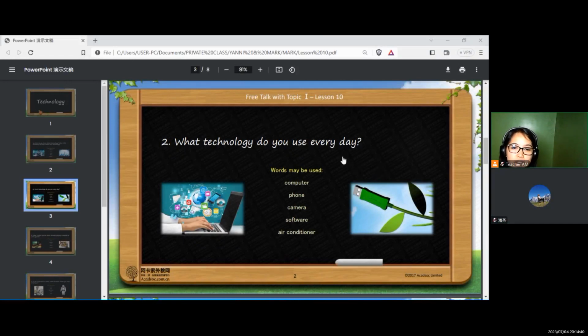Okay, so here, every day we use technology, just like when we charge our phone, that's already technology. When we connect to the Wi-Fi, that's already technology. When we cook rice and we use a rice cooker, that's already considered using technology. When we turn on the air conditioner, when we use our computer, when we play games on our mobile phones, that's all an example of technology.